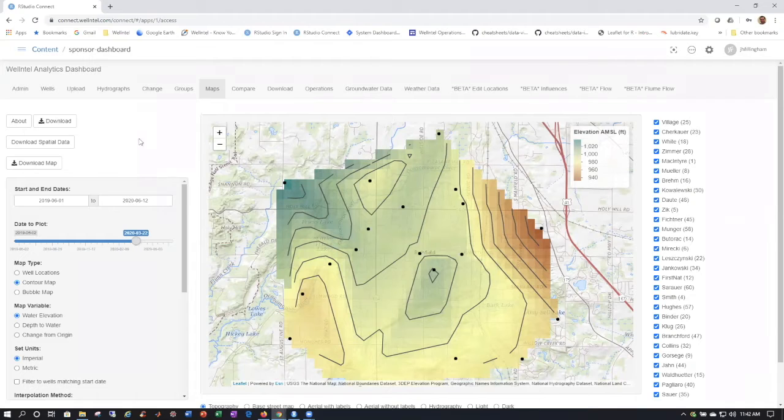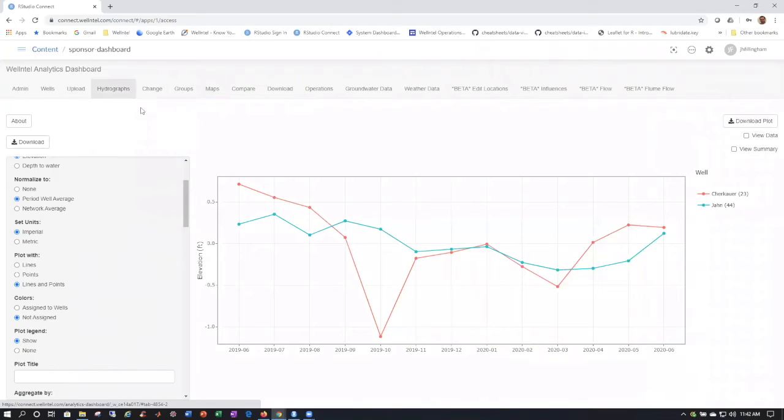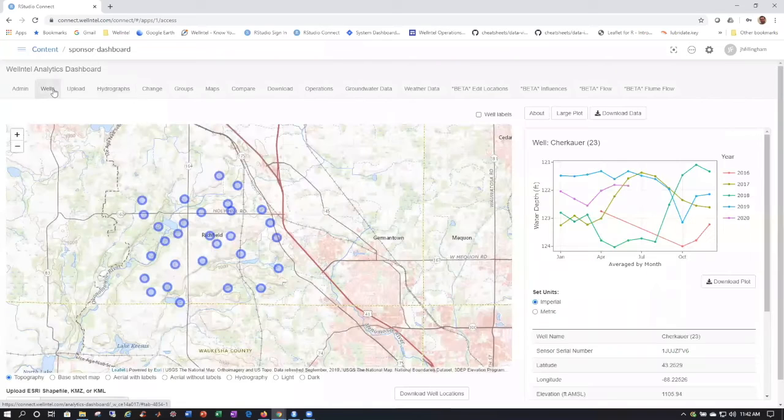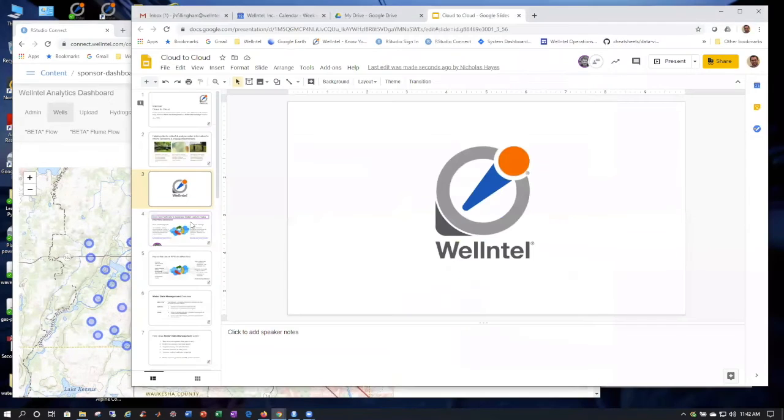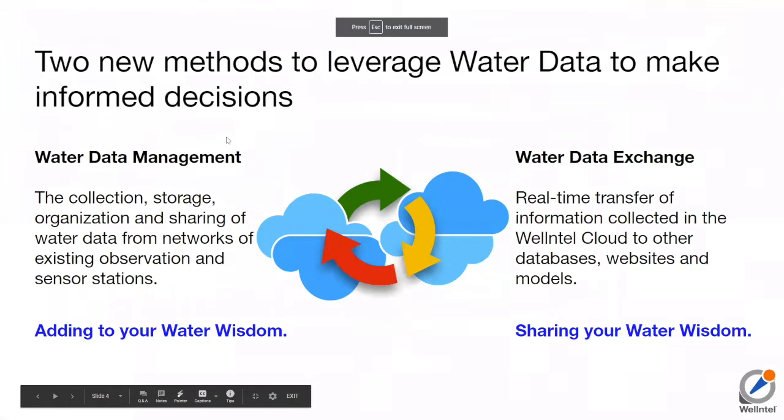So just a quick overview of the capacity of the Analytics Dashboard, picking on something like a spatial contour map and being able to change that through time, but also looking at things like the raw information coming in from sensors and the network view and comparisons that can be brought forward from that. So with that quick 2-minute sample, I'm going to pause again and jump back over to our presentation and allow Nick to take back over and take us back to the cloud-to-cloud component. Great, thanks, Joe.